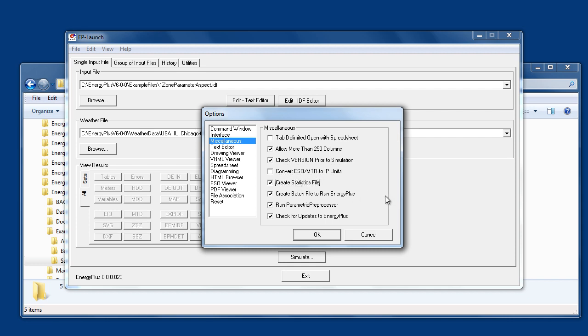Create statistics file. This creates a small spreadsheet file that has statistics for every column in the main variables output. Create batch file to run EnergyPlus. Depending on the operating system, your system may work better with that checked or unchecked. Some systems will not allow you to create a batch file. Other systems will work better. So if you first install EnergyPlus or go to a new machine and things don't seem to be running, this is something to try changing its state and run again.